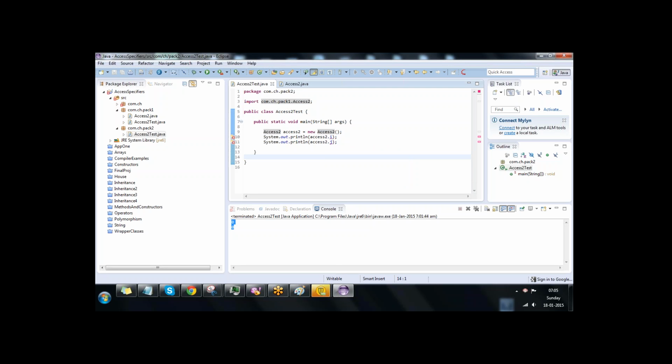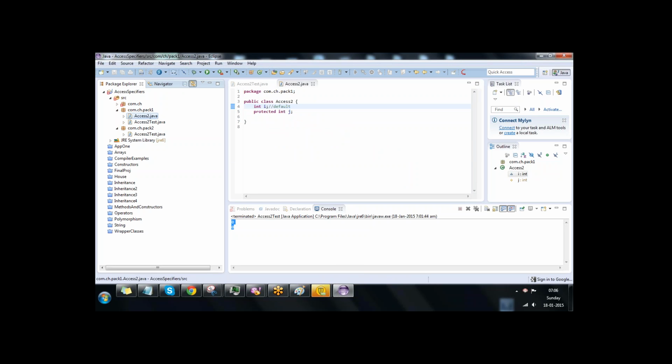Excellent. So I have to use public only if I am accessing the variables and methods from package 2 to package 1, right? Clear? Yes. So access2 is default and j is protected. The error I am getting is that we cannot access it. Please make it public.